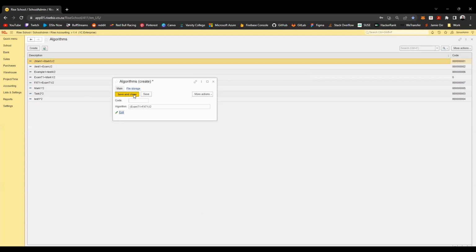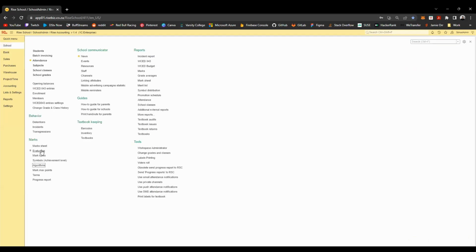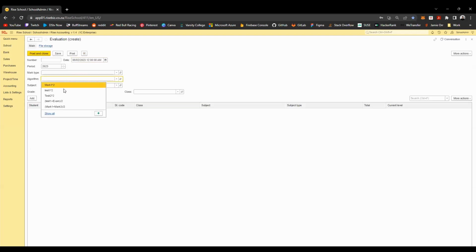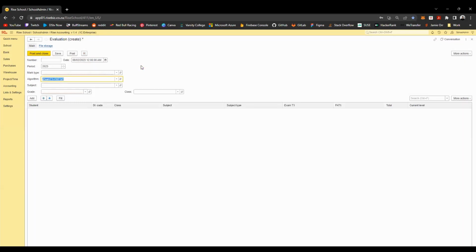We can then give this a code. And if we want to include that in our calculations, then we will go to Evaluation. We can click on Create and then select our algorithm. So we can then click Show All, and we can see our recently created algorithm, and you can enter your marks here like you would do in Mark Sheet.